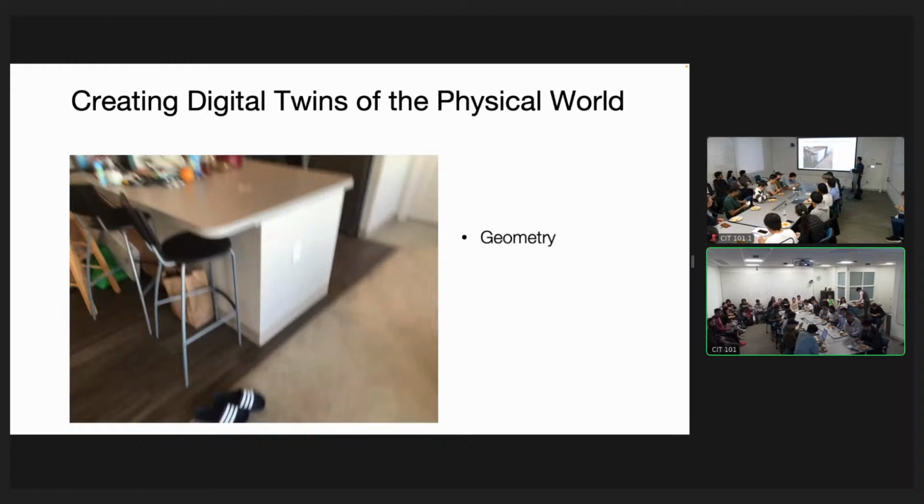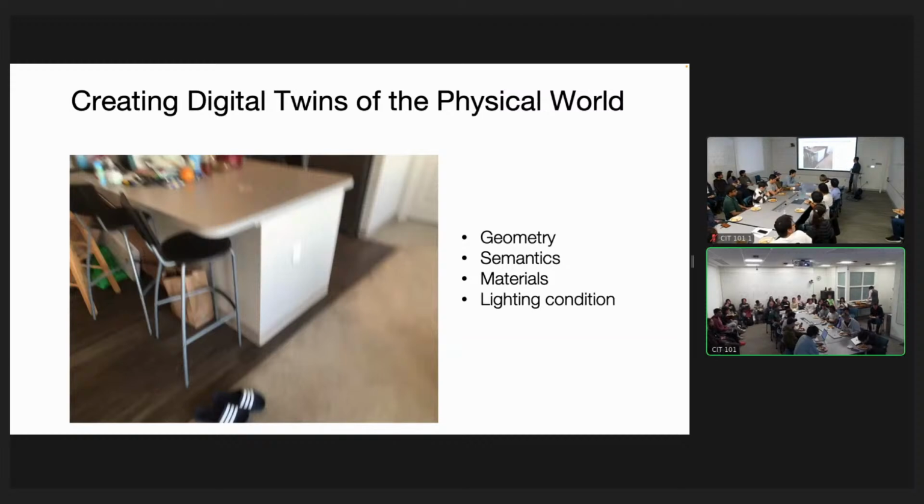First of all, we would like to recover the geometry of the scene, right? For example, the shape of the table, the shape of chairs, and other stuff. And also semantics, right? What is in the scene? Like chairs versus couch, bed versus other stuff. And also materials, right? What's the material of the floor? Is it wood or something else? And also lighting condition, right?